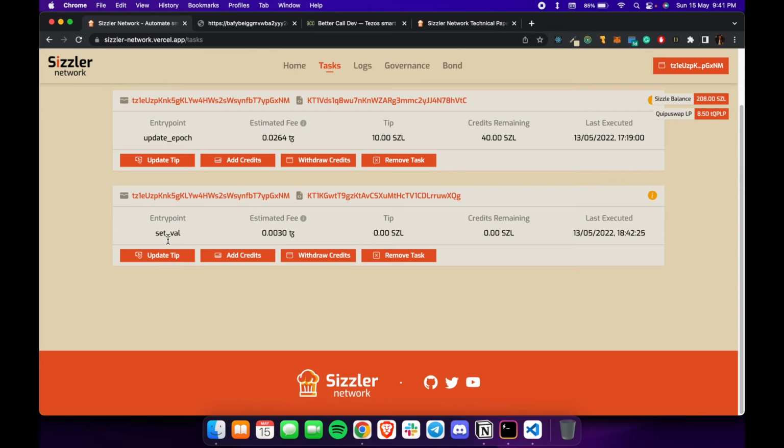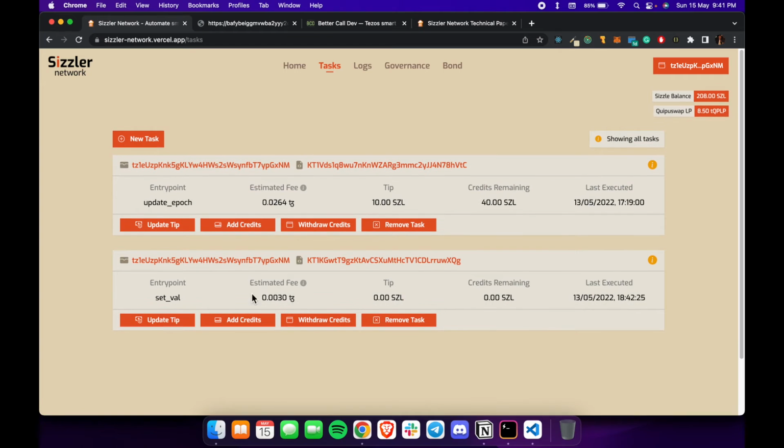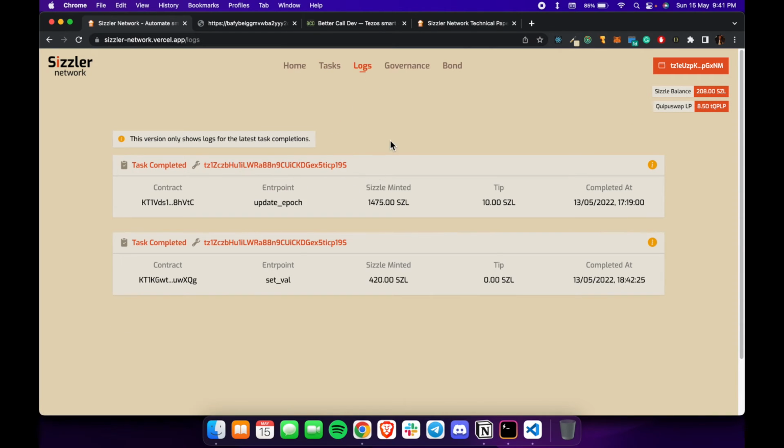And then there is another task, which is a simple entry point that accepts a value and just sets it in the storage. It's just a dummy task. If we go over to the logs, these are the task completion logs. And as we can see, both the tasks have been completed once. And update epoch was last completed just a couple of days ago.